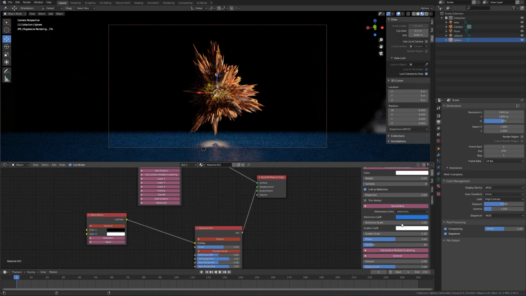Select our object. Let's reduce our scatter scale. Actually, wrong way. 0.05. And let's just make this like an orange color. Alright, I'm going to save my scene. Hit save.